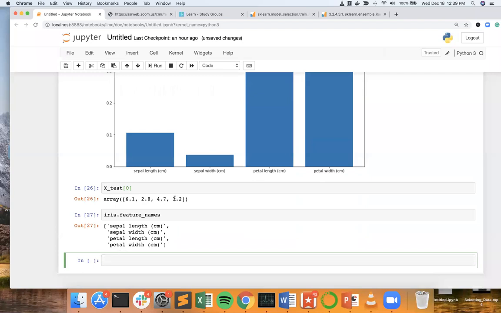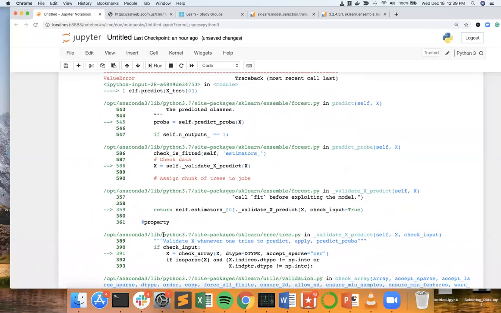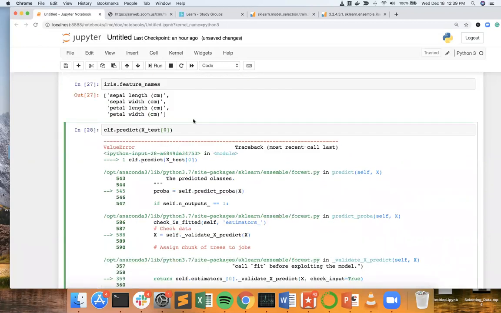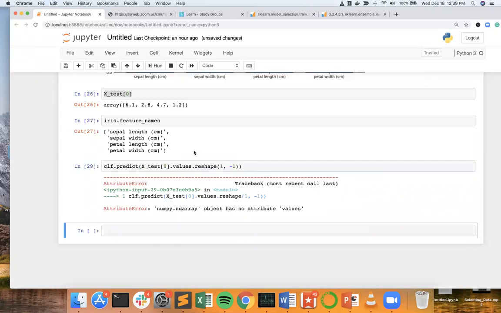petal width of 1.2. My model is going to predict it to be, so if I do clf.predict, and I put this in there, I'm going to get it there. Scikit-learn does not like it when you put in a single sample. So I put in a single sample. So this is a single sample. So it kind of tells you what to do. So you can just copy this. That's a single sample. Dot values, and then paste that. And, oh, I don't need the dot values.